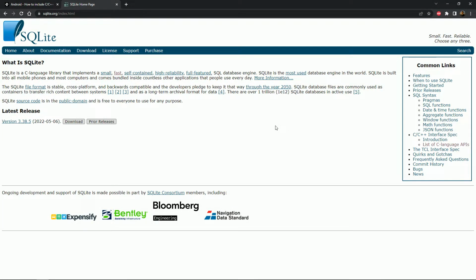So, as you might have guessed from the title of this video, the goal is to basically get a C++ file and be able to use it from Android when you create the .apk through GameMaker Studio.